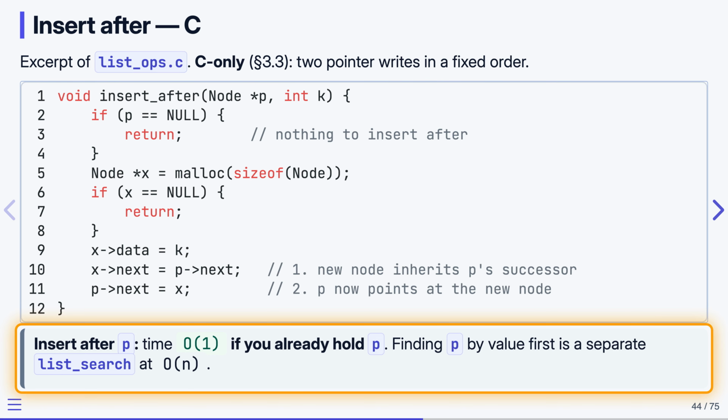The time is O(1) if you already hold P. The 2 pointer writes are cheap and there is no walk. But finding P by value in the first place is a separate search, and that is O(n).